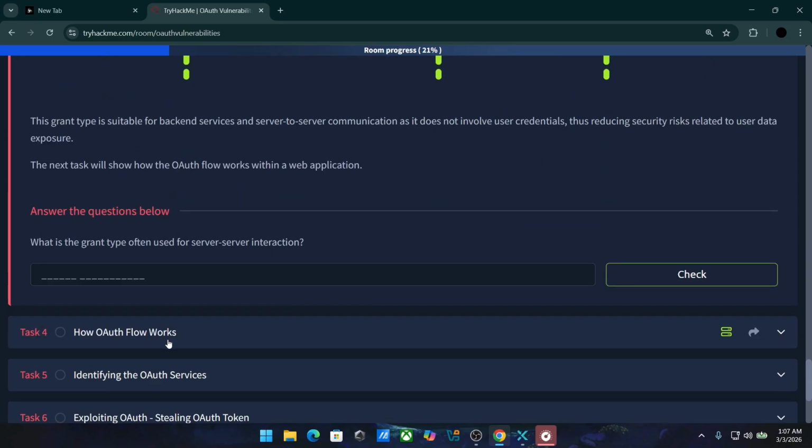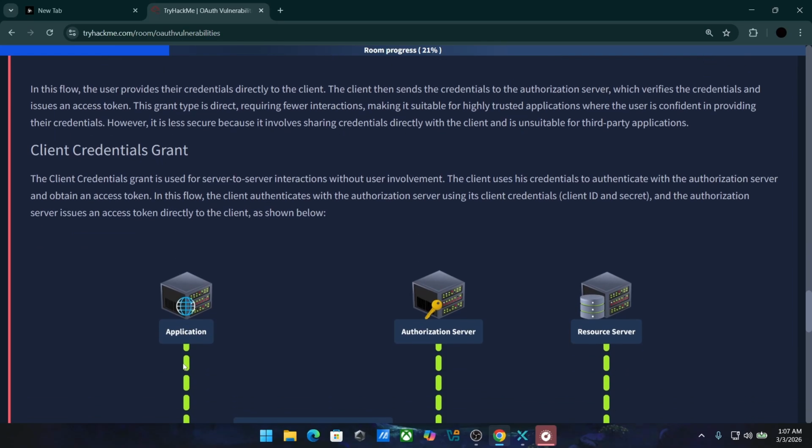Client credential grant. The client credential grant is used for server-to-server interaction without user involvement. The client uses its credentials to authenticate with the authorization server and obtain an access token. In this flow, the client authenticates with the authorization server using its client credentials, client ID and secret. The authorization server issues an access token directly to the client as shown below.